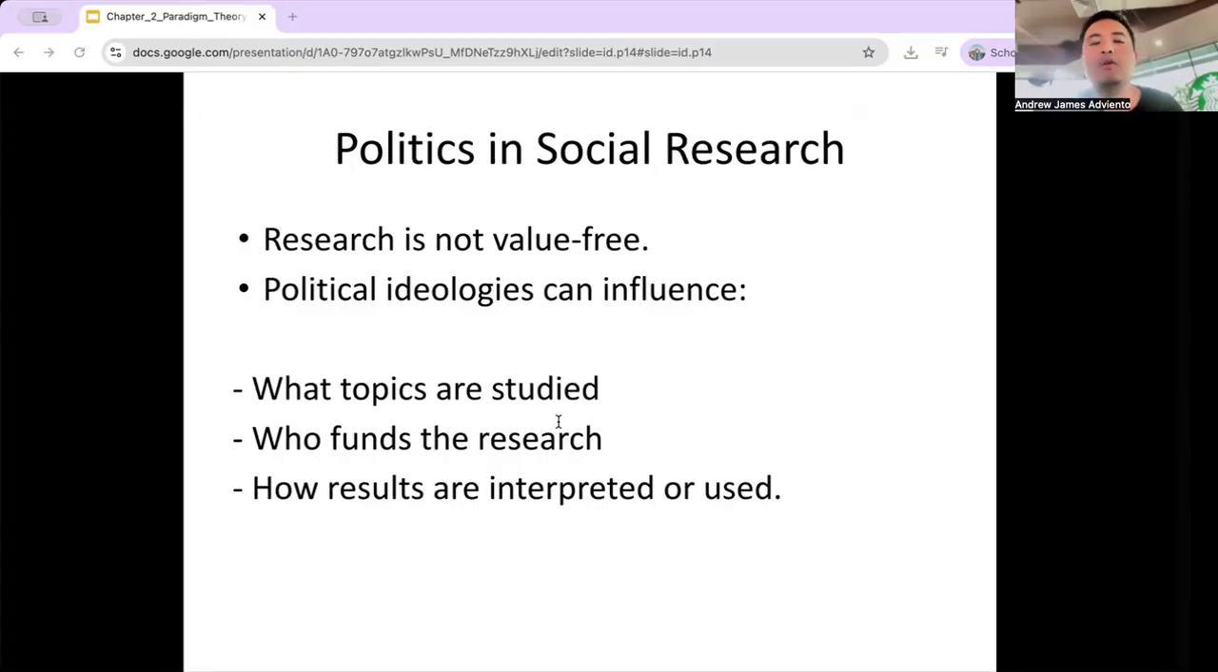Okay, we also have what we call politics in social research, and it plays a major role in research. The topics we choose, who funds us, and even how findings are interpreted can all be influenced by political and ideological interests. While research aims for objectivity, it often exists within a political context.